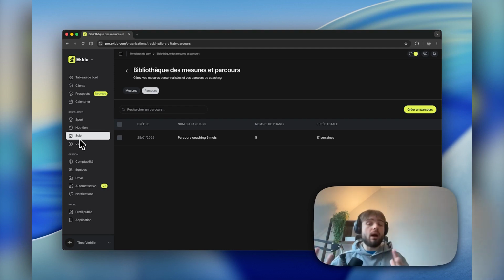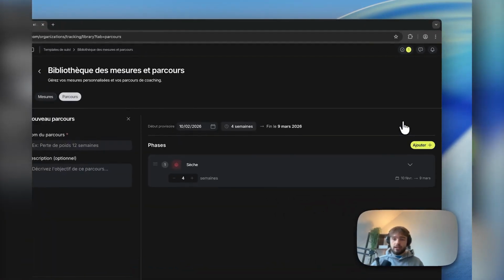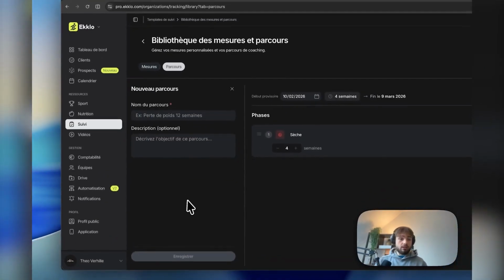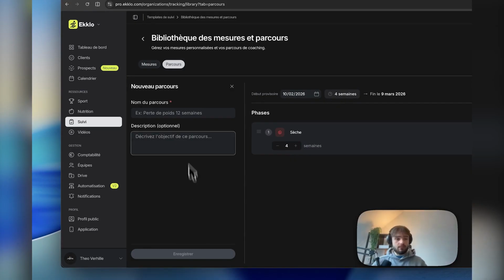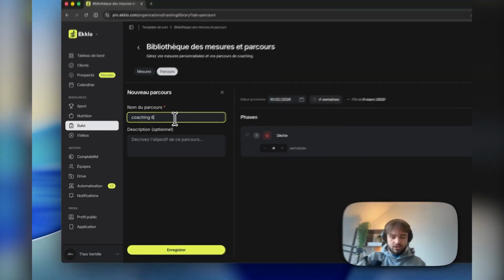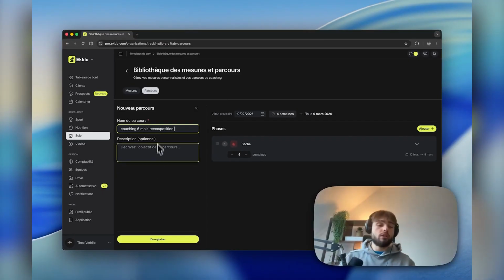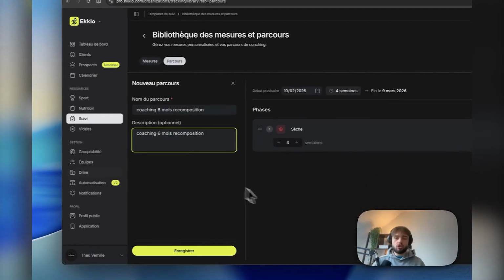So how do you go about creating a coaching journey? You'll see, it's quite simple. We're going to click on Create a Journey at the top right. And once we've clicked the button, we'll have the name and description on the left. So for example, I'm going to put 6-month recomposition coaching. I can also add a description. Well, it's optional. I'm just going to copy and paste mine.